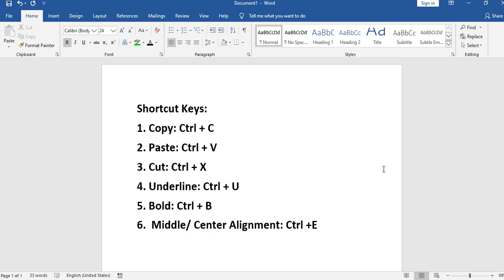Rather than the mouse, we use keyboards in order to perform certain tasks. For copy, we use Control C. For paste, we use Control V. For cut, we use Control X. For underline, we use Control U. For making it bold, we use Control B. And for middle or center alignment, we use Control E.